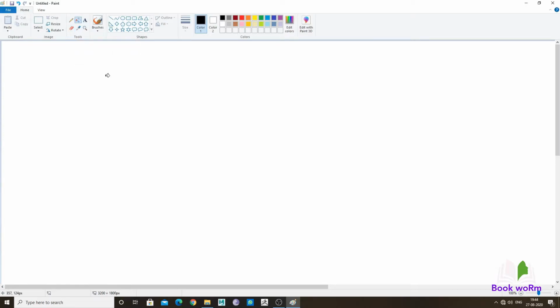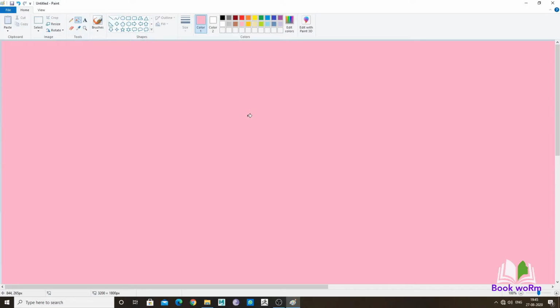The third option is fill with color. This option is used to fill color, any color from this box in the blank page. Like I've chosen this option, I'm picking the pink color and I'm clicking it here. See, it's pink in color now.